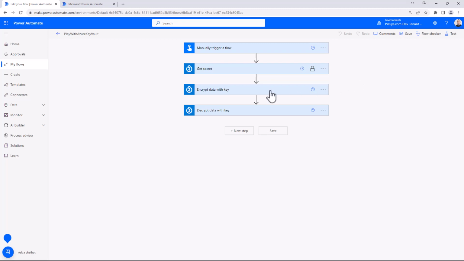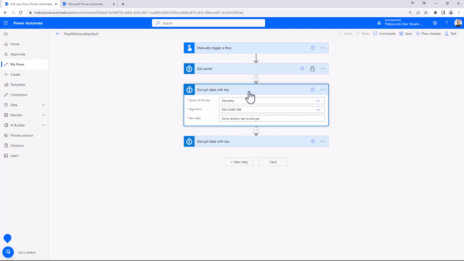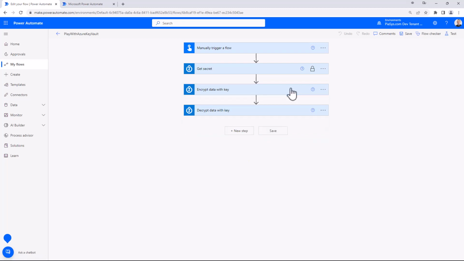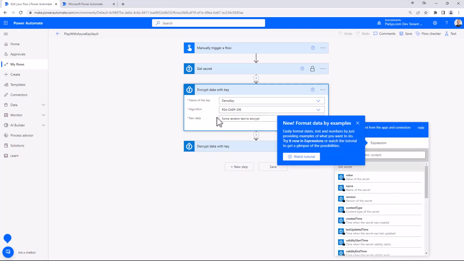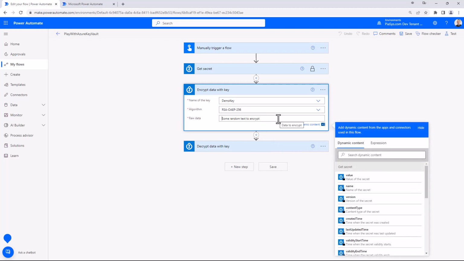Furthermore, you can also do something like encrypting and decrypting data. Using the encrypt data with key action, you will have to select the key that you want to use. And once again, the demo key that I'm selecting right here is the one that I showed you before in my Azure Key Vault instance. You have to choose the encryption algorithm that you want to use, and you have to specify the data that you want to encrypt, which can clearly be something that you retrieve from other actions or can be something like I did right here, where I simply provided a plain text string.